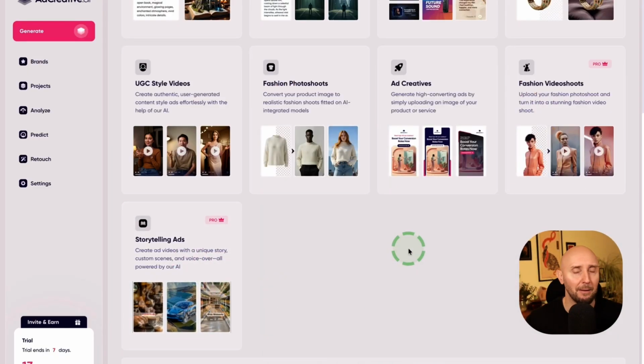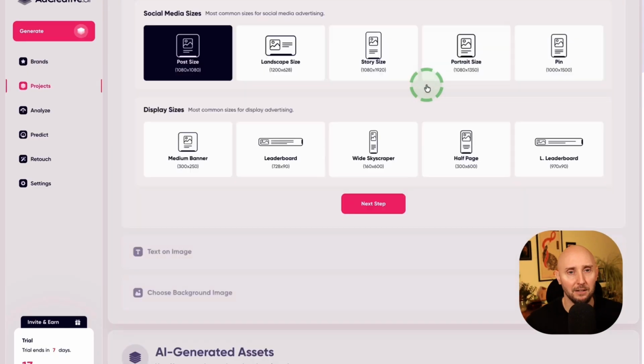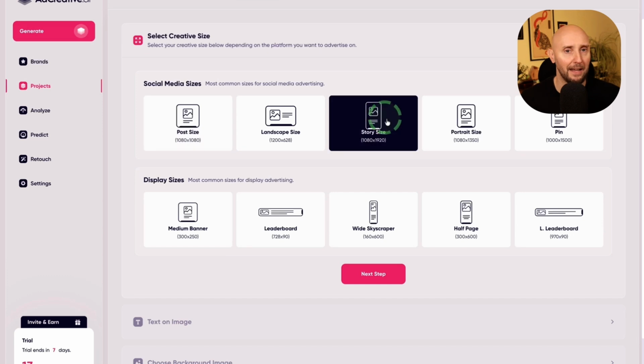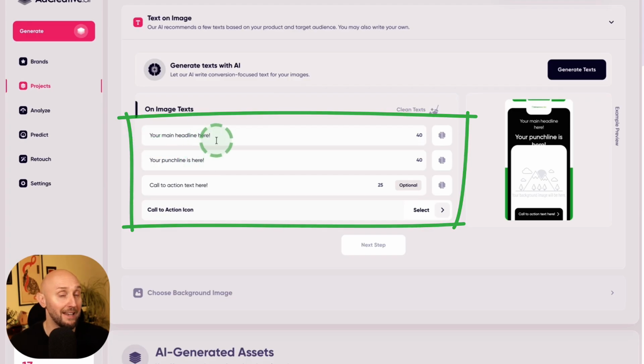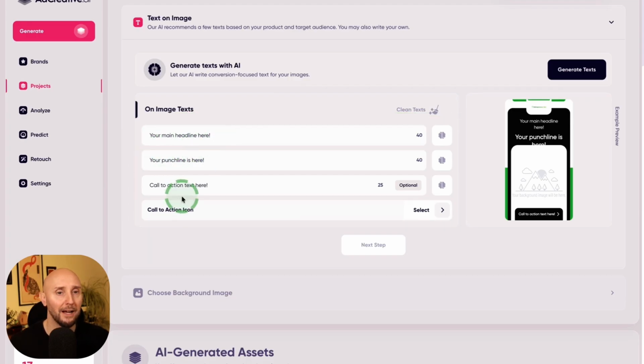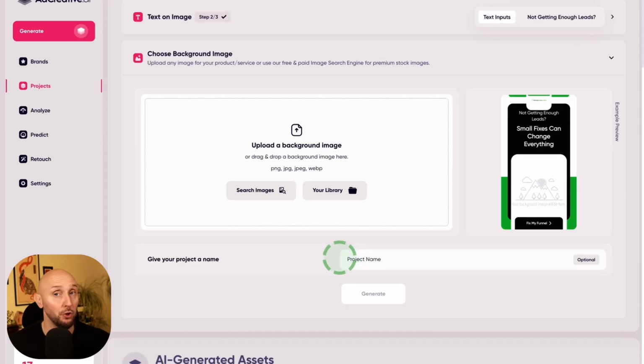Anyway, to create our Instagram story ad, let's come to Ad Creatives, and we're going to choose the story size ad right here, 1080 by 1920, hit next. Now, just like before, Ad Creative AI wants to know a little bit of information, which is our main headline, our punchline, call to action, and we choose an icon for our call to action button. Then hit next.